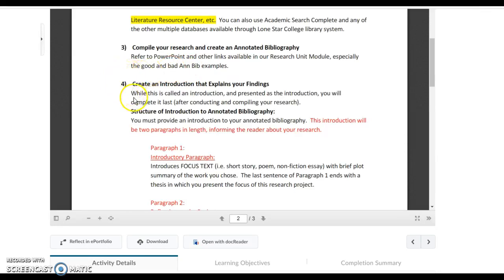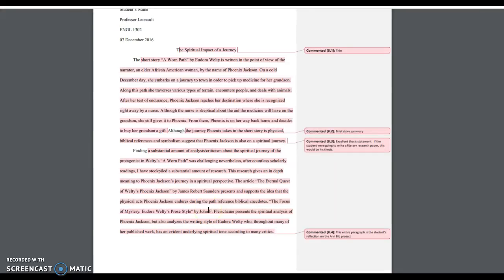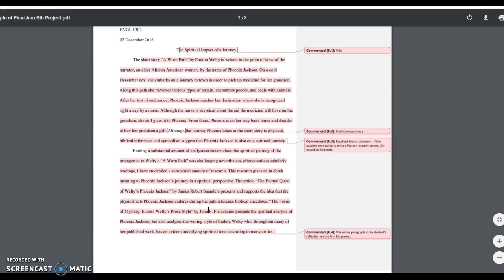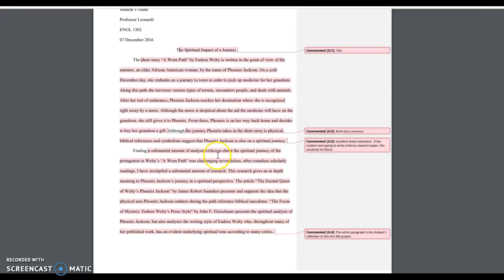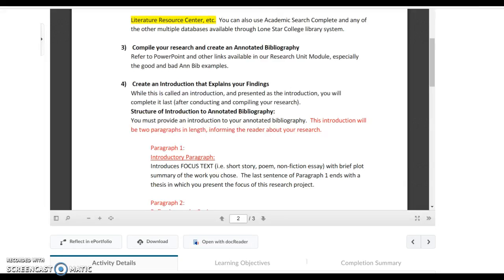And then number 4, you're going to create an introduction that explains your findings. While this is called an introduction and presented as the introduction, you will need to complete it last after conducting and compiling your research. So this first page right here, these 2 paragraphs, this is the introduction to the annotated bibliography. I promise you it isn't as bad as it looks.